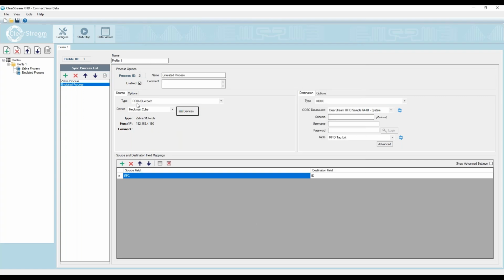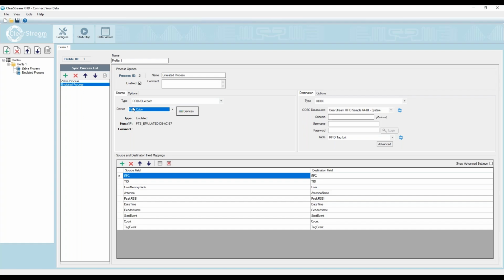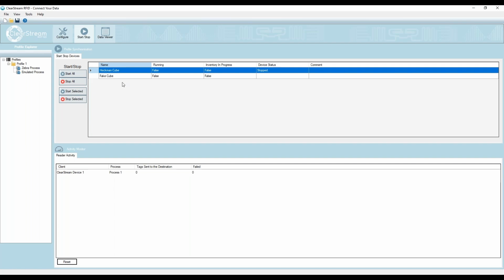On my source side, I need to change that to the fake cube on the left-hand side. And now I have a Zebra reader hooked up to this database, as well as an emulated reader hooked up to the same database. And if I go back here, we can start both of these.